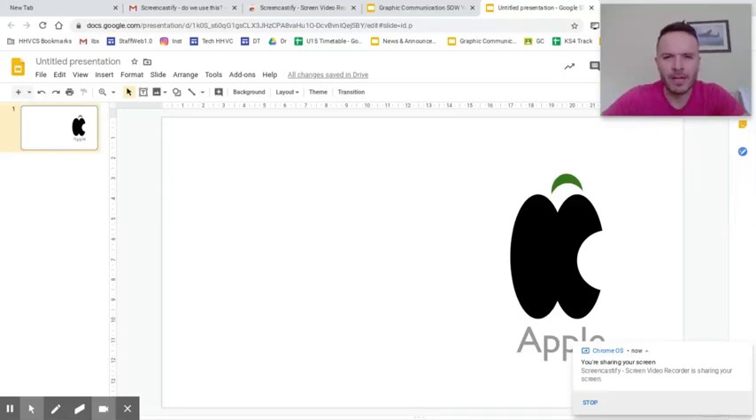Okay, so today we're going to have a little go at creating an Apple logo in Google Slides. It's a good little introduction to get you used to overlaying images within the package. It's quite useful, quite powerful at times to create really simple logos on desktop publishing.